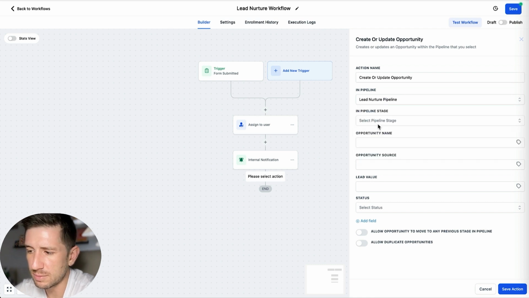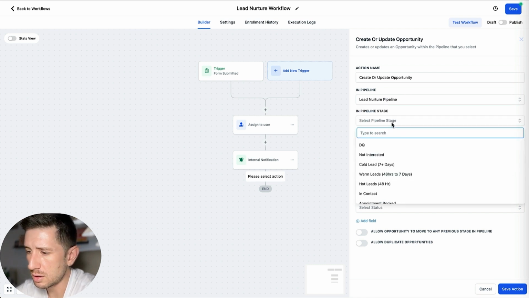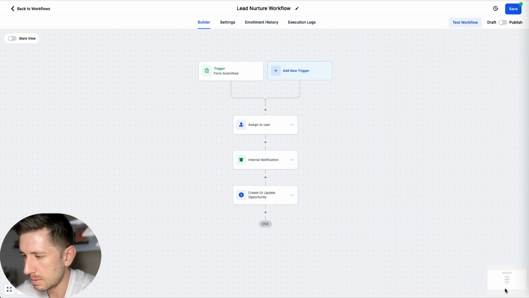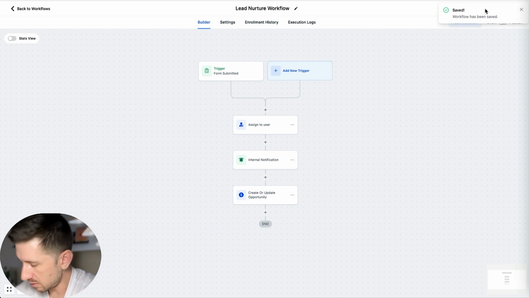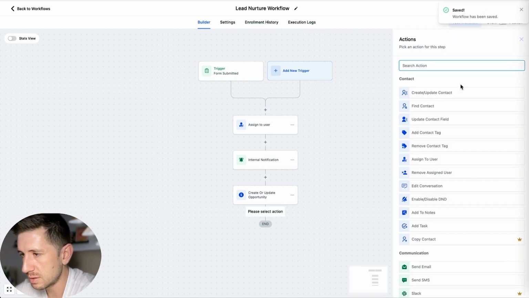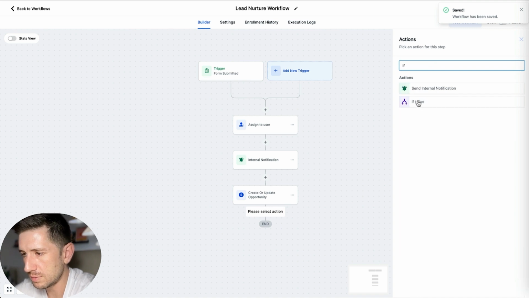At this point, we select the pipeline that we just created, go to our stage, and we will mark it as a hot lead. I'm going to save this so I don't lose it, and we will then continue with our condition. So I'm going to go to if else.